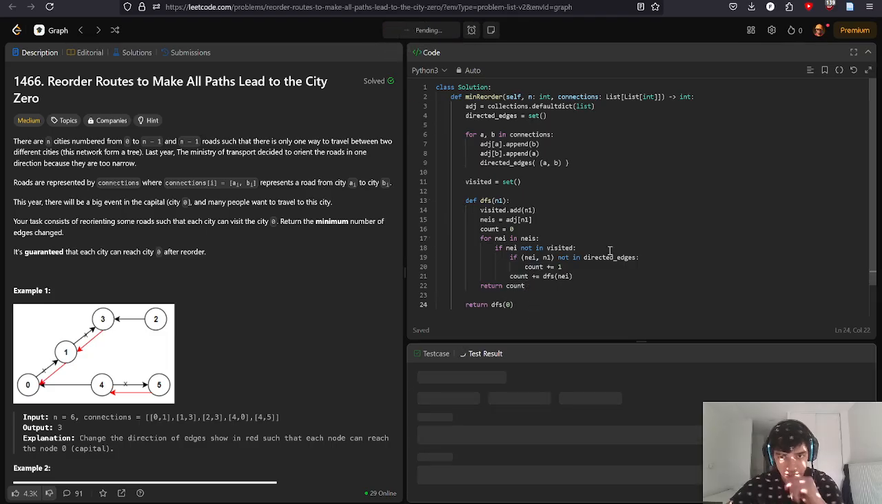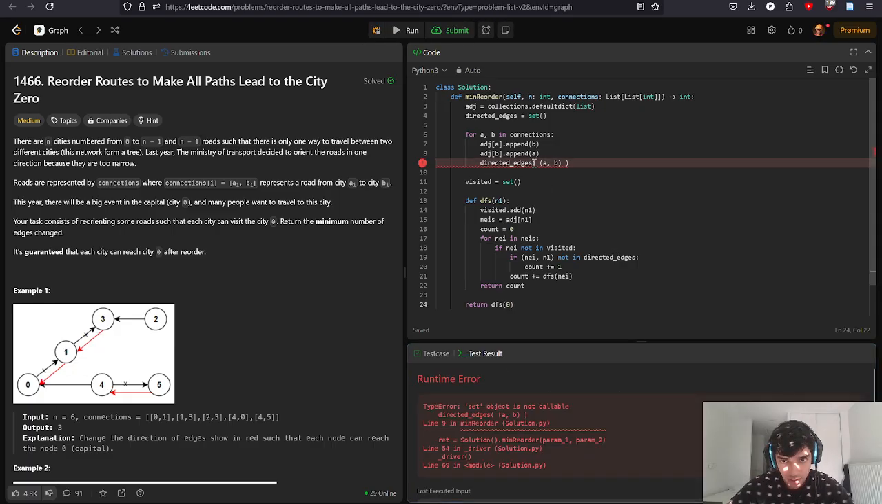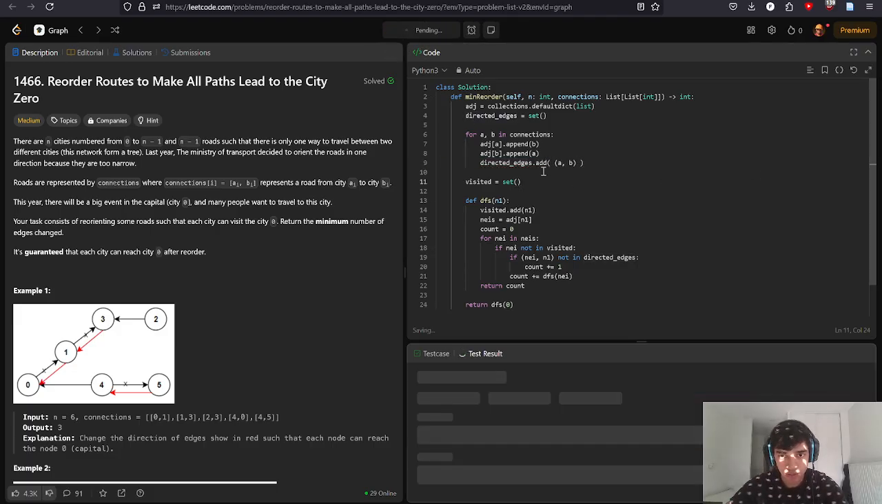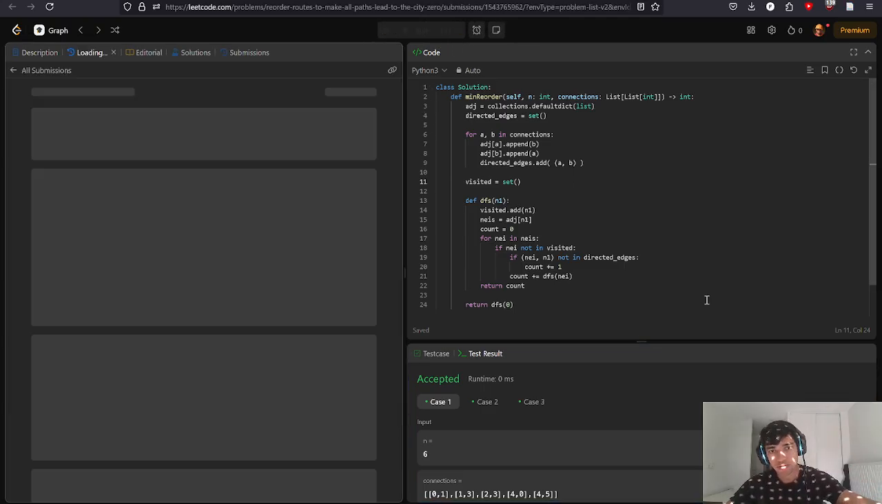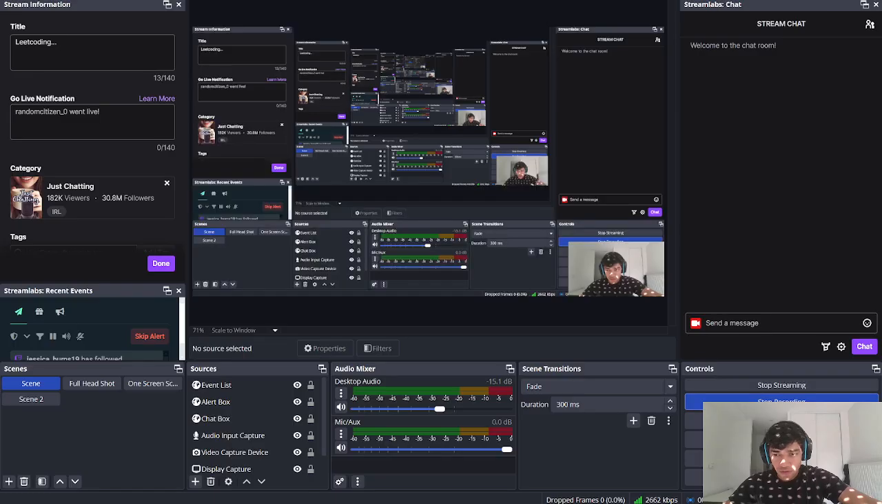So let me check if we've got any typos. Directed edges dot add here, right? We're going to add to our set the directed edge of A, B. So this is all good, I guess. Very nice.